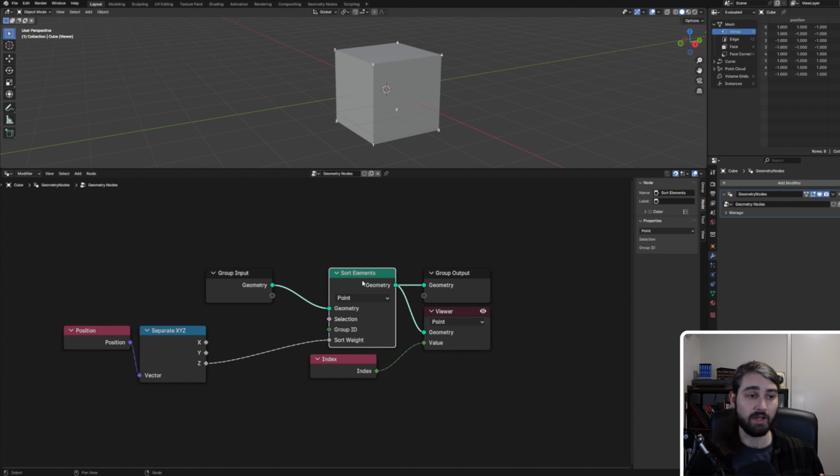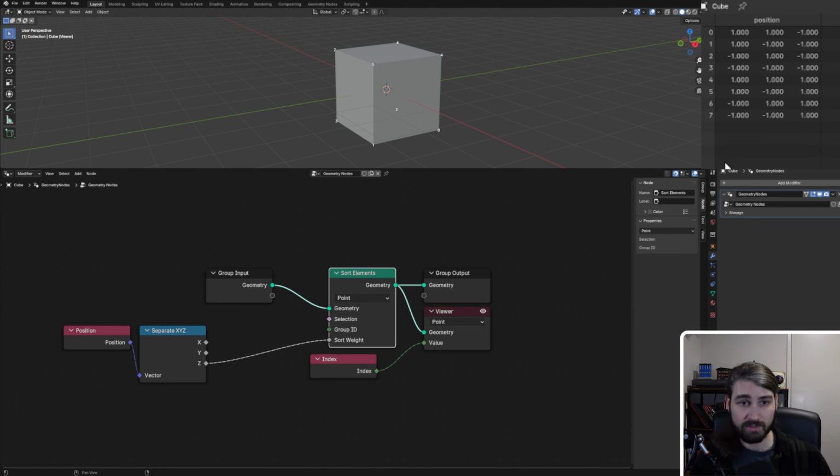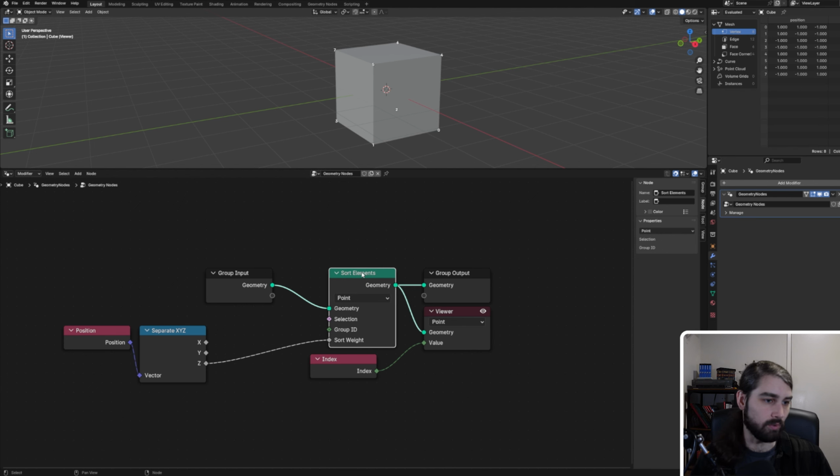I've noticed that this node orders all of your elements from least to greatest, so in ascending order, and this is also reflected in the spreadsheet. So let me just toggle that one more time. You can see the index value doesn't move, but the points associated with it, the positions associated with it, are changing. So this is just cool. This is another option to be able to mess with your data, reorder things, and do different operations based on the index.